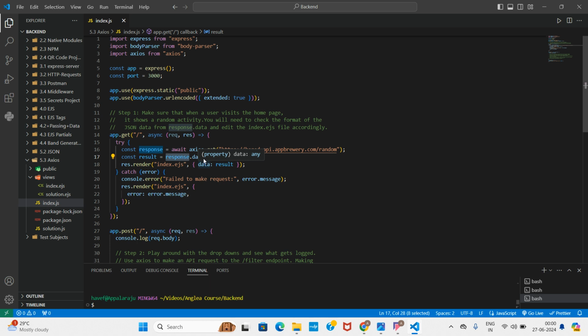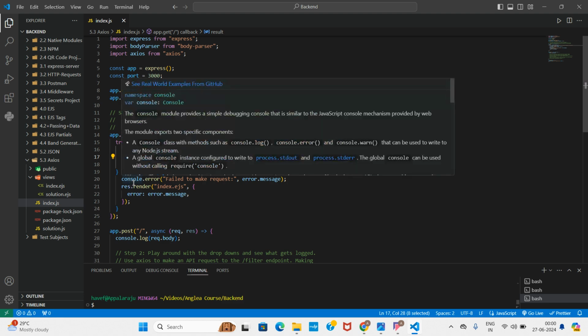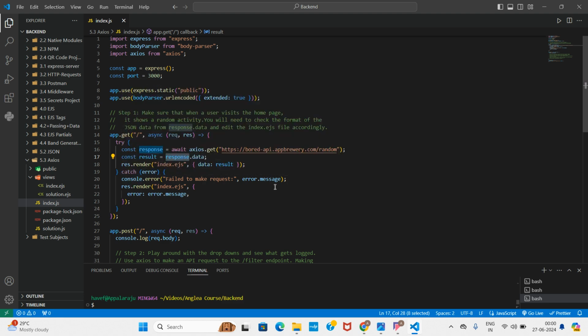But the main reason why we want to use it is because making the request from your server to another server is simplified down to pretty much just one line, right? Here you go.